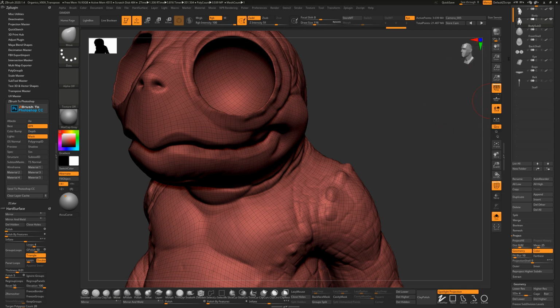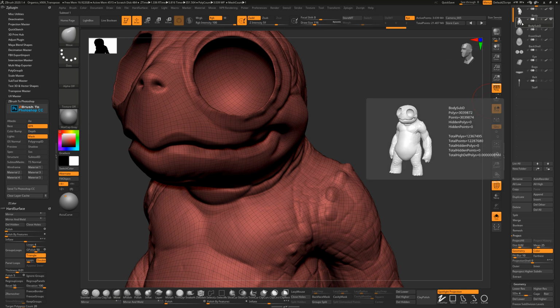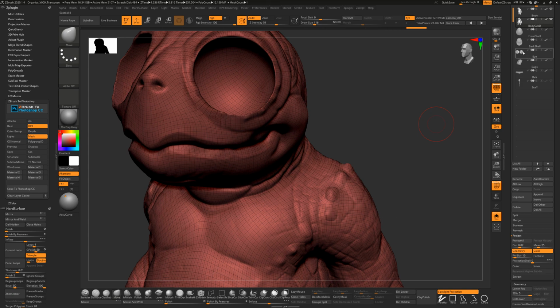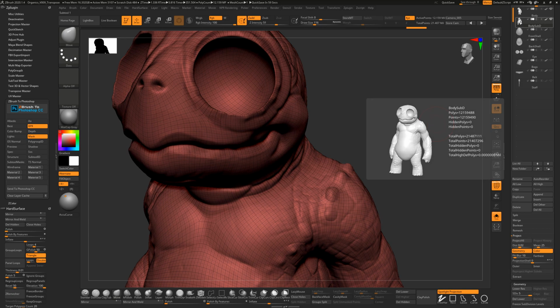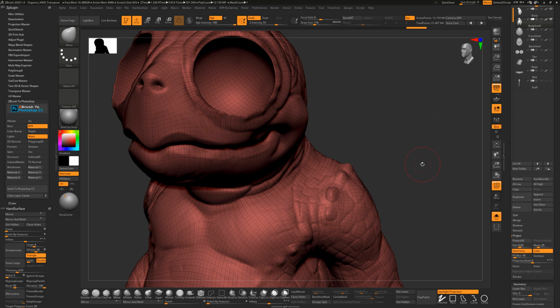Tap D, go the next one up. So now we're at, currently, you can see how that jumped up really quickly to 3 million polys at that point. And then if I go one more up, yeah, I have a crazy number of polys right now for this. So I was saying about 12 million polys for that.